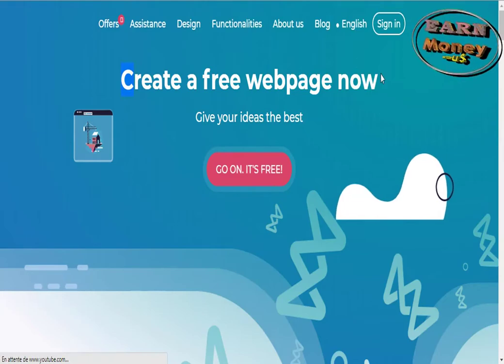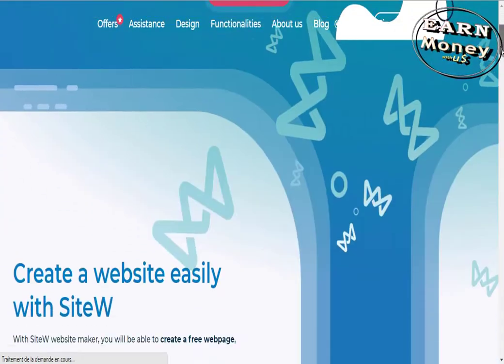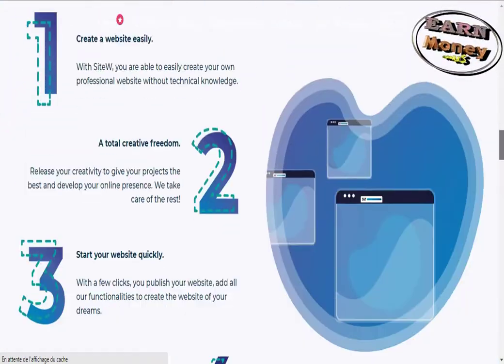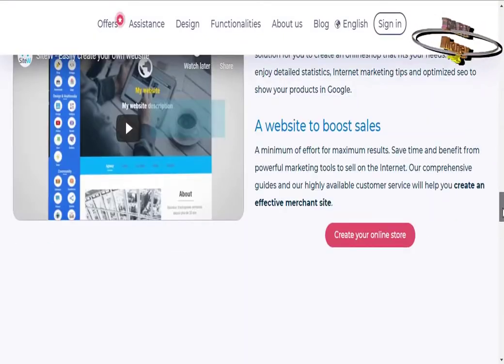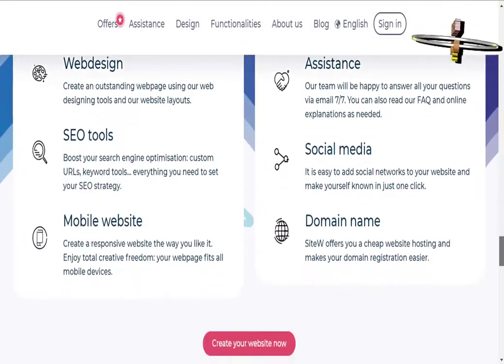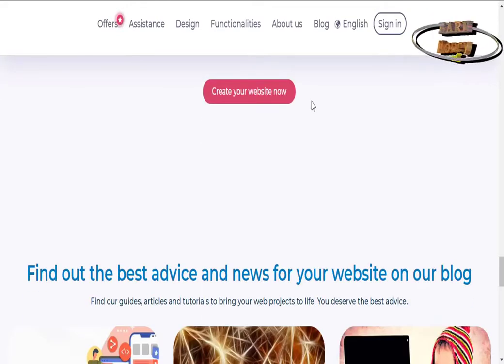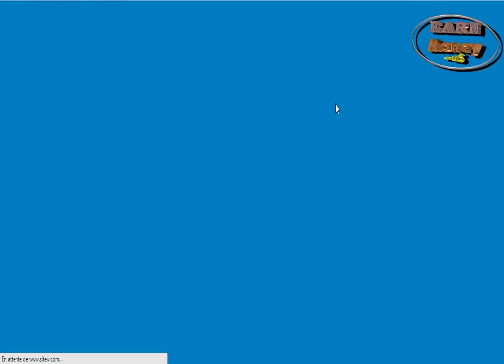Sitew is a very easy site creator, even for free. But how? 1. Register to create your account. Type your email, your login and a password. Then go to your email and confirm your email address.